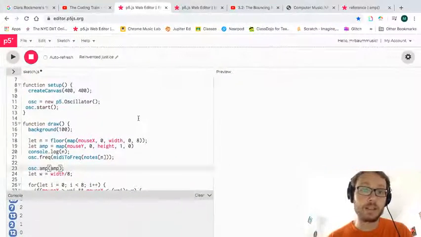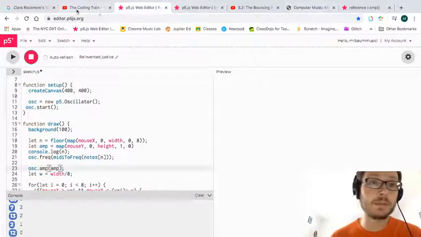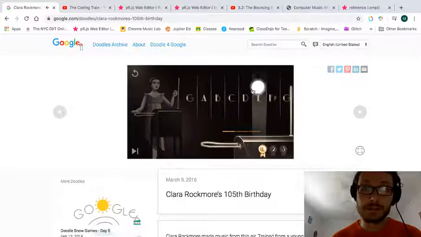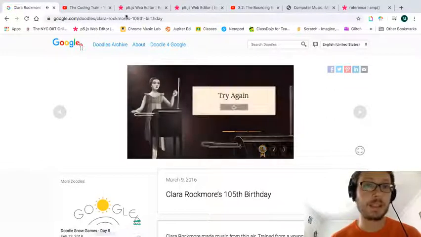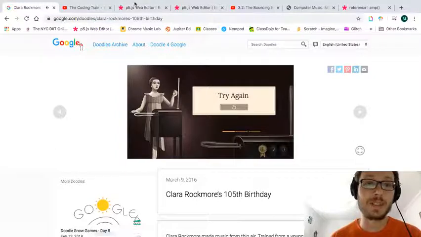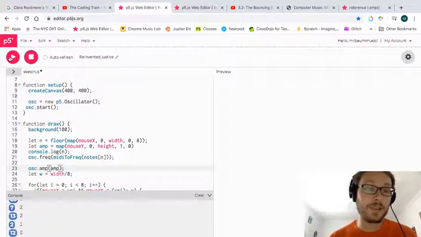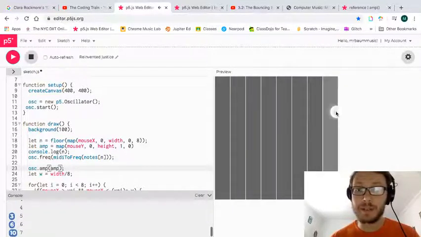Okay, so we are in the final step here of recreating this Google Doodle theremin, which I am failing at following along, but that's not really the point here. So far what I have is my glowing orb and my squares.